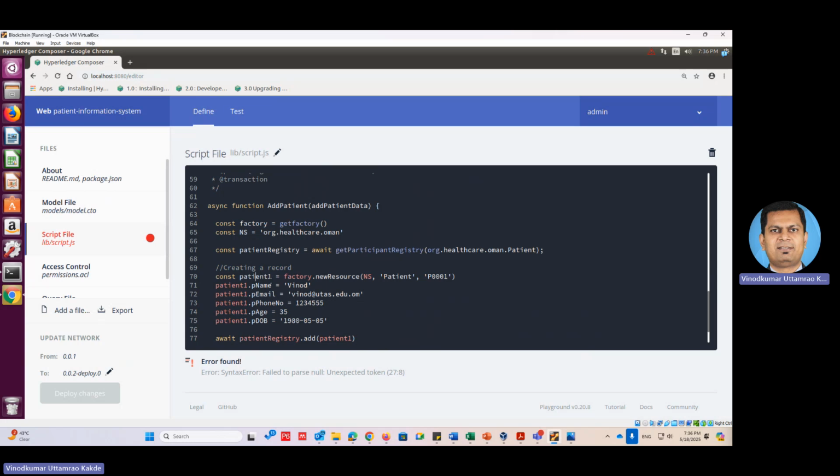These are the same, so we have used the same thing here. Only here, patient registry, we added patient registry.add.